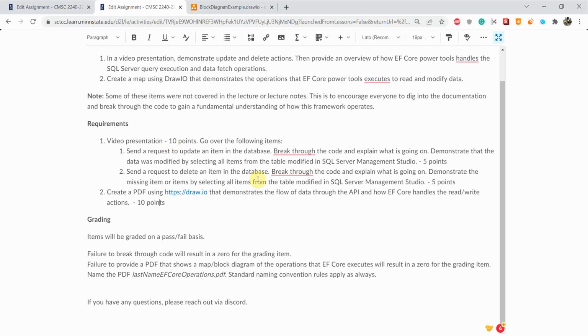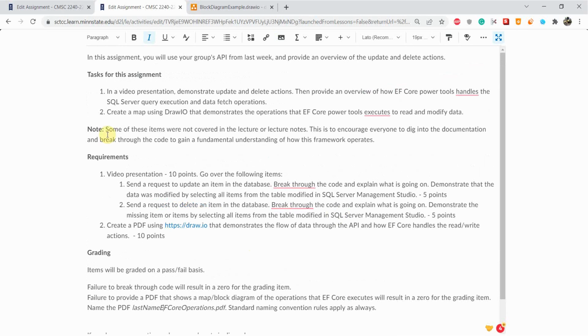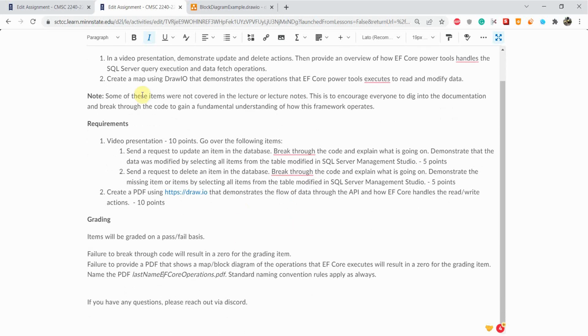Just upload that video as usual. Upload the video to Kaltura or YouTube, whatever you'd like to use, and then provide a PDF following these naming conventions. It's important to gain a fundamental understanding of how these items work, because we're going to be using this for the rest of the semester. We're just going to be adding more and more onto this.